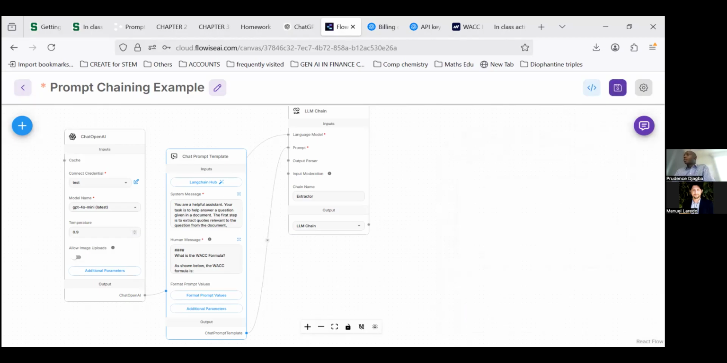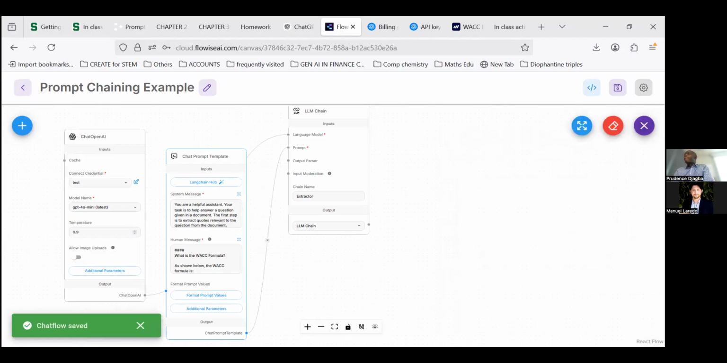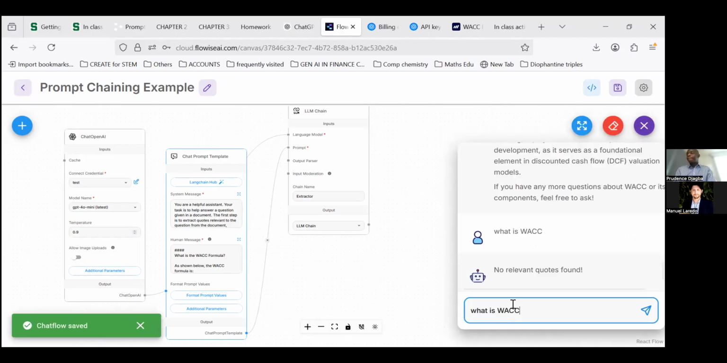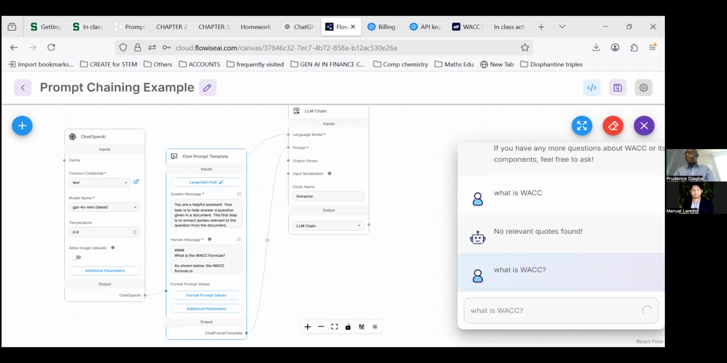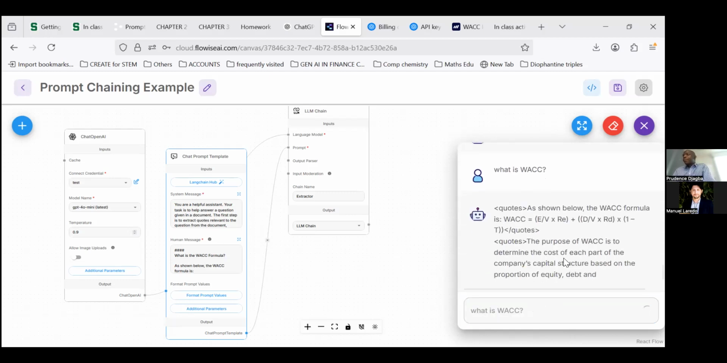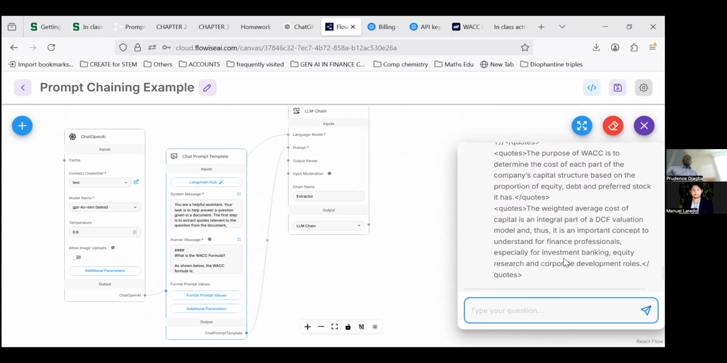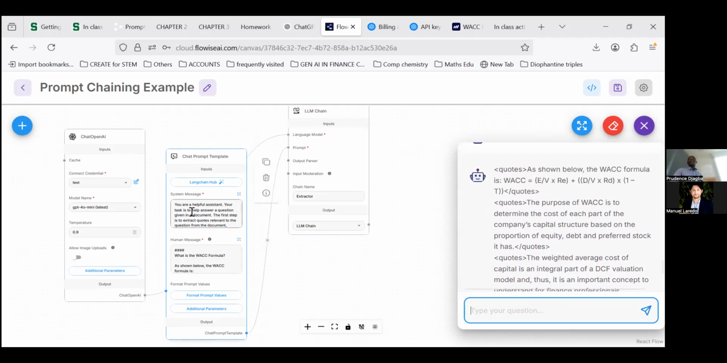Oh, I think you need to save it first. So the question that I'm asking here is looking at the document that I gave him here and then extracting the answer to that document. Okay, so that's the first step of the prompt that we're doing now.